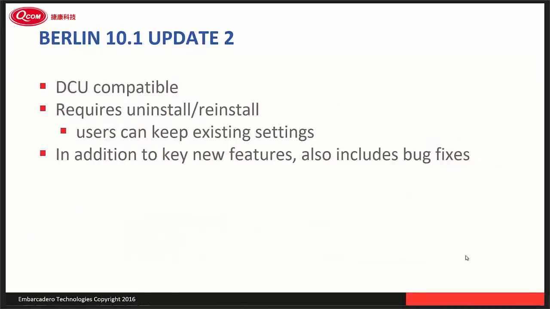So Berlin 10.1 Update 2 Anniversary Edition is DCU compatible with previous versions of Berlin. It does require an uninstall, reinstall, but you can keep your existing settings. We've made it so that your existing settings will be maintained during the uninstall, reinstall process. And of course, in addition to the key new features that we'll be talking about today, we've included many bug fixes, as we always do, in order to keep quality constantly improving.